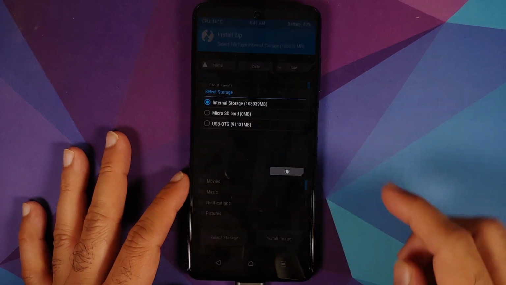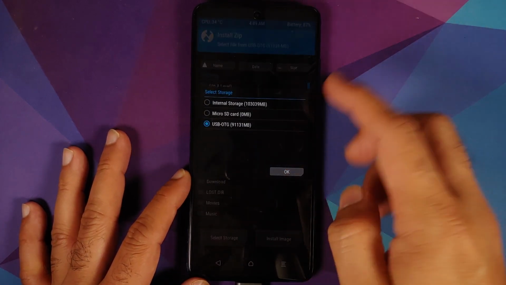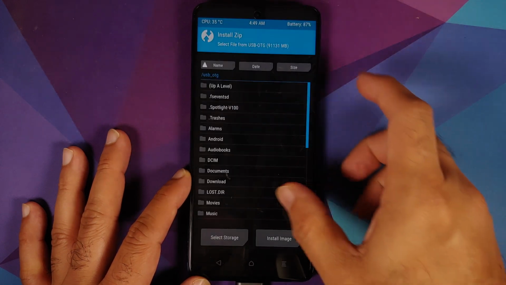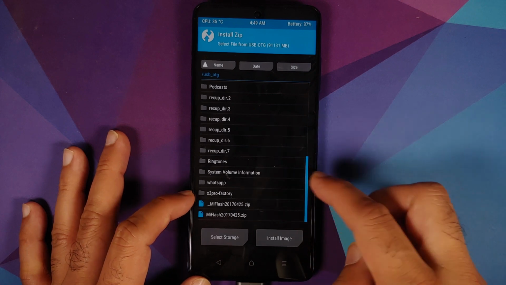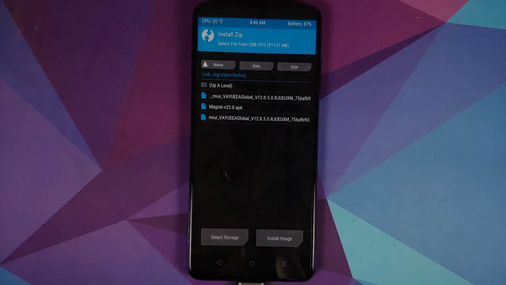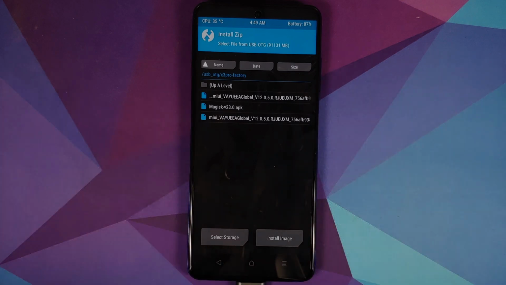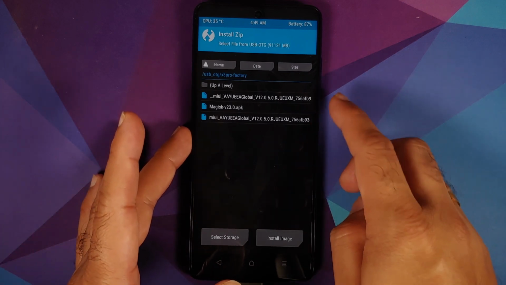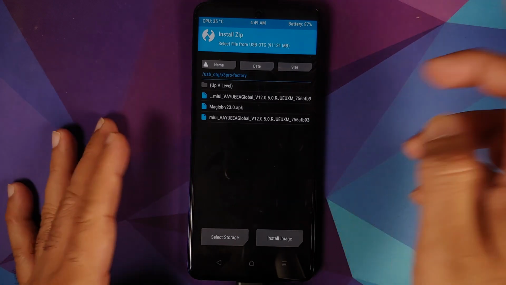So tap on select storage and select USB OTG or select your micro SD, whatever you are using, select OK. Now you need to navigate to the folder where you have all the files. In my case, they are in the X3 Pro factory folder. The first file we need to select is the full recovery ROM file for the Poco X3 Pro, and of course ignore the underscore file that is created by my MacBook.